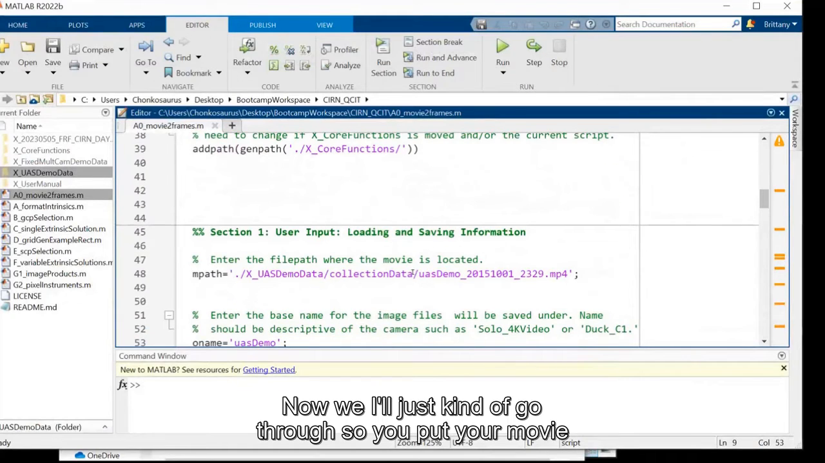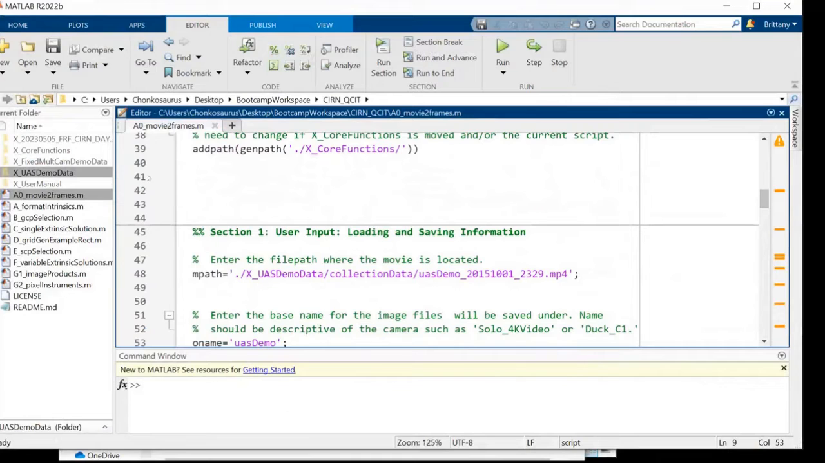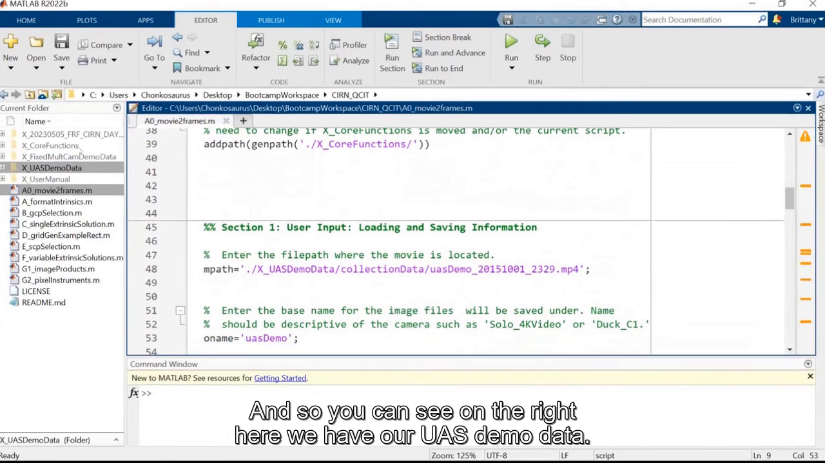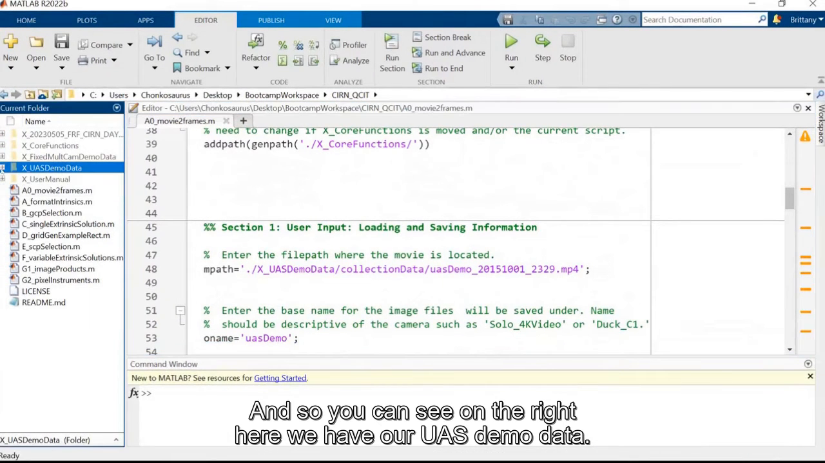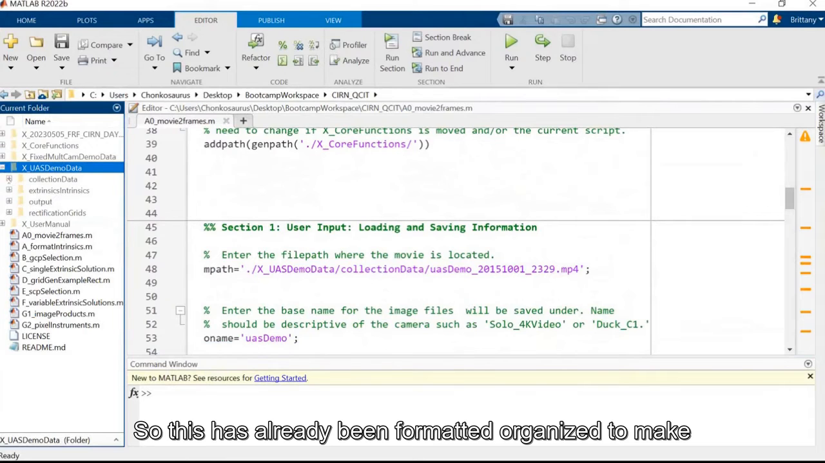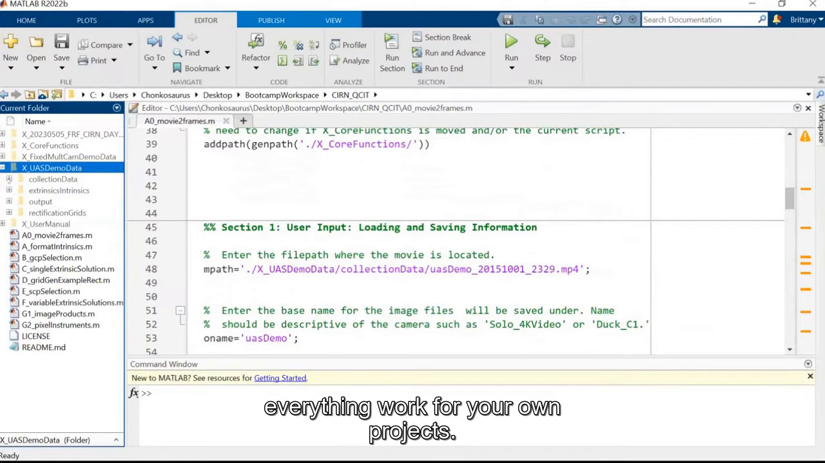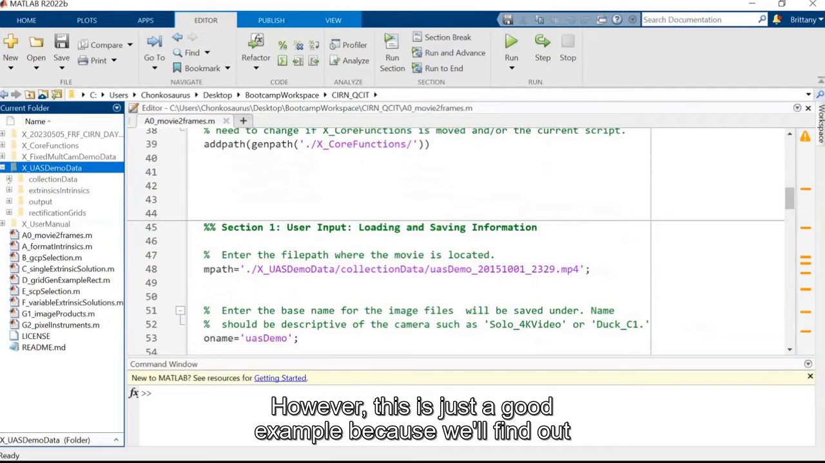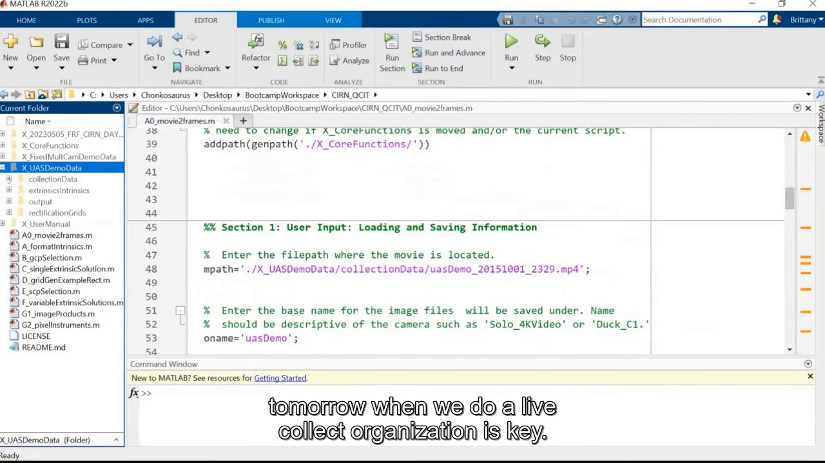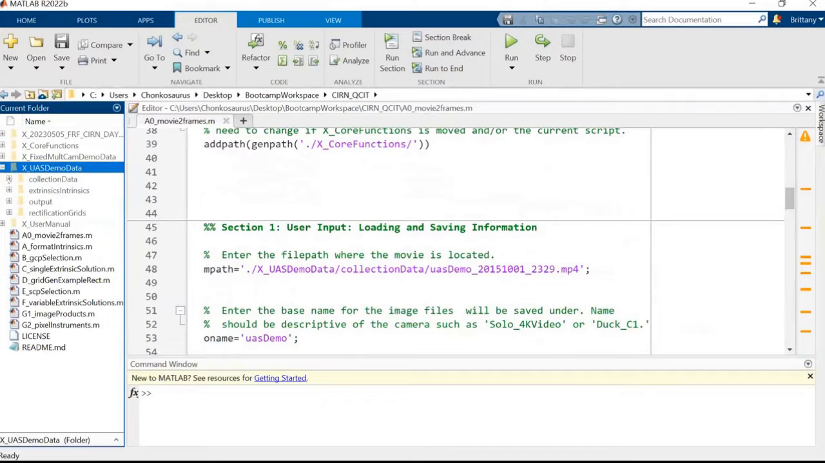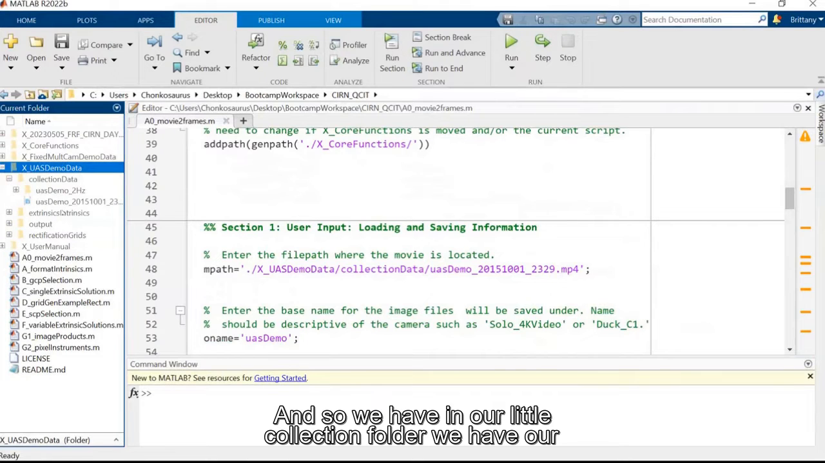So you put your movie path, which should already be done. And you can see on the right here, we have our UAS demo data. This has already been formatted and organized to make things more clear. You don't have to have it organized like this to have everything work for your own projects. However, this is a good example because, as we'll find out tomorrow when we do a live collect, organization is key.